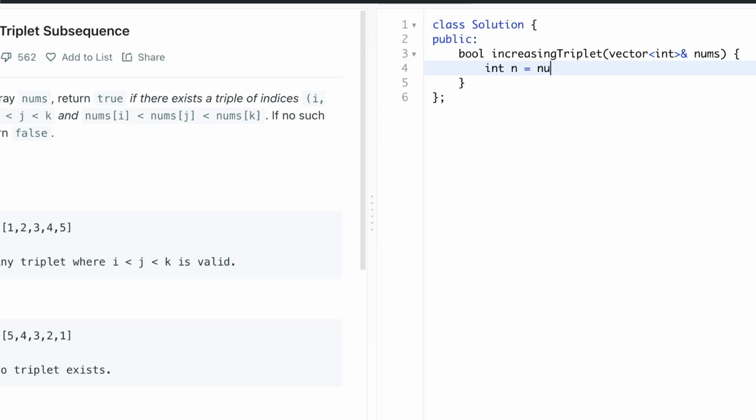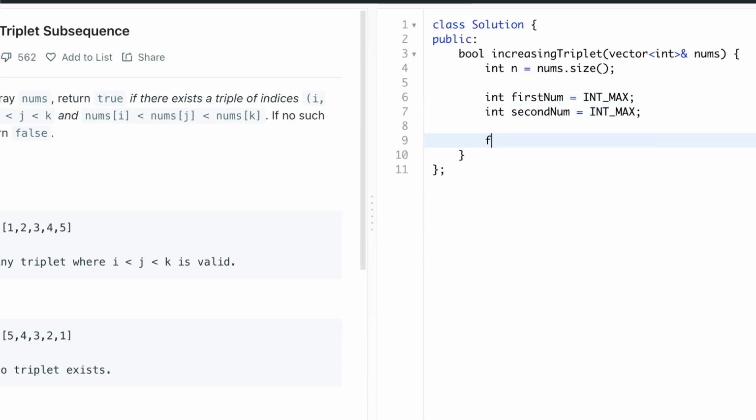We will store the size of the array in a variable. Now, first num will be int max. Similarly, second num will be int max. Now we will go over the array to check if we have found our variable or not. So int third num, we will assign it nums of i.